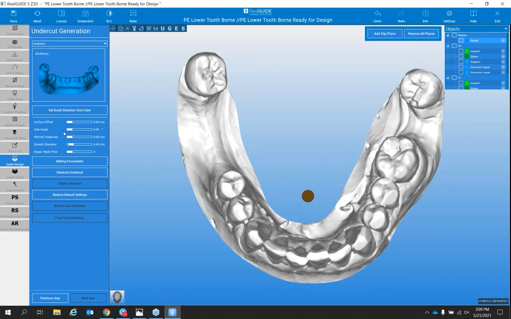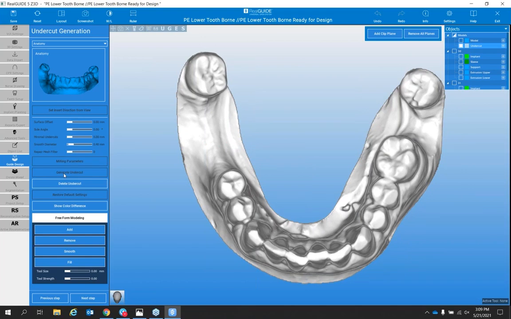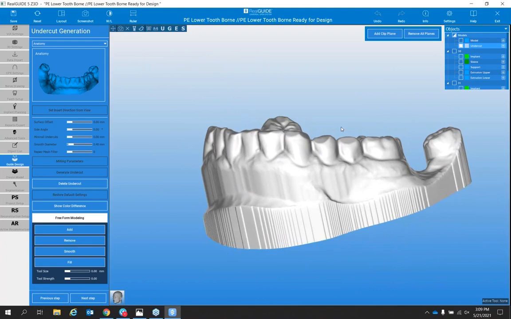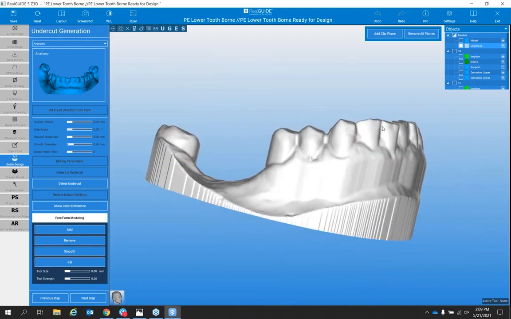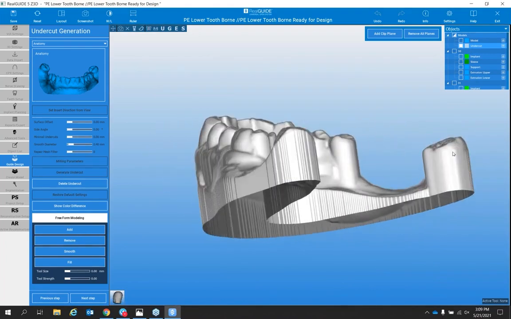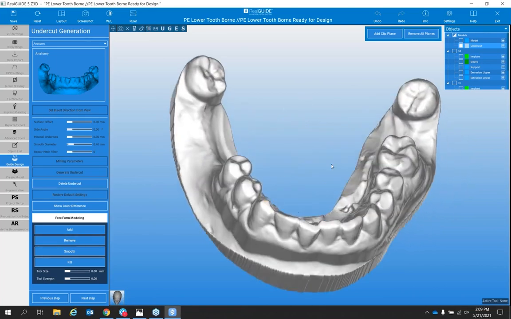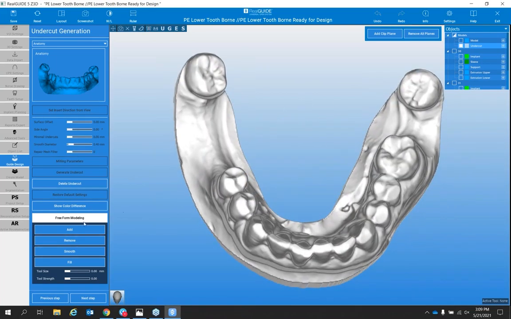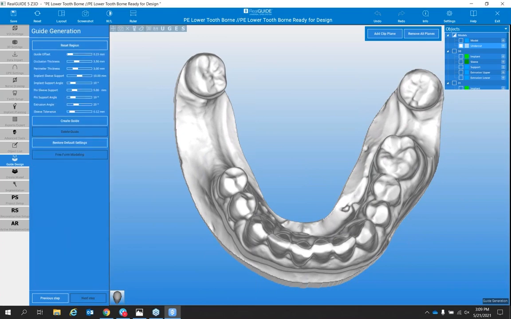So once we have that set, we can click Set Insert Direction. That will save those settings, and now we can generate our undercut. So we'll drop right here where it says Generate Undercut. And that will create our undercut model. So we're going to go ahead and use a left click again just to move our model around. And this will be our model that we use for guide design. If we are happy with this, we can go ahead and hit Next Step. And we are ready to create our guide.